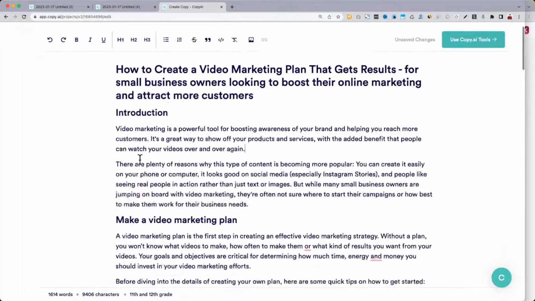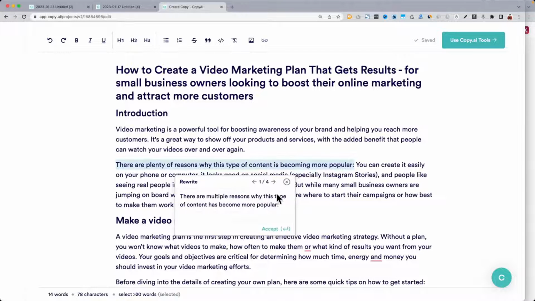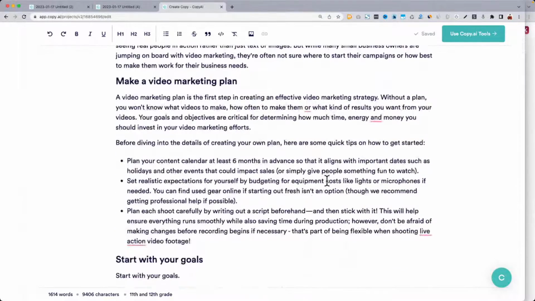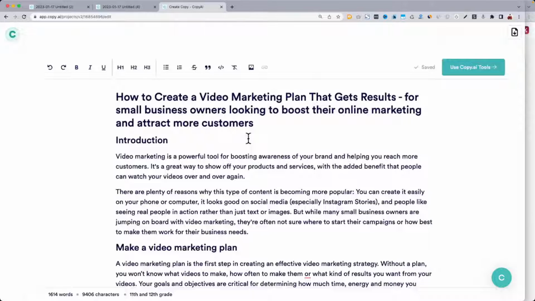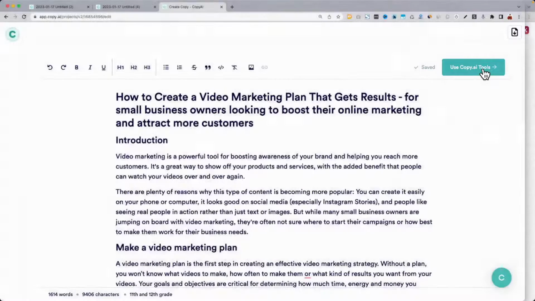The other thing that's included here is the ability to rewrite a section. So you can hover over it and then click rewrite. See some different ways of getting your point across. So that's kind of the editing stage here. You have some other editing tools at the top. Now, one thing that people really like at this stage is going back into the Copy.ai tools. And this is a really powerful next step that you can take if you need more content or if you want to create more and more content around these key points.